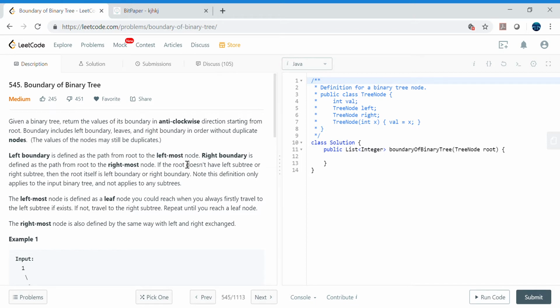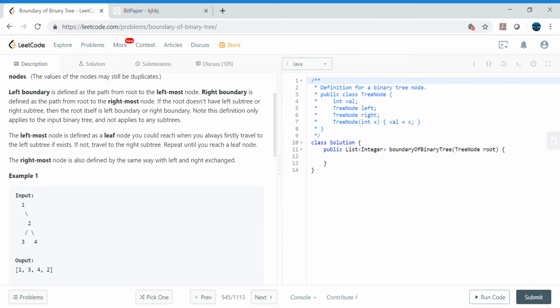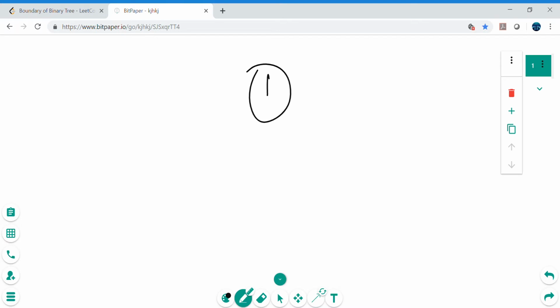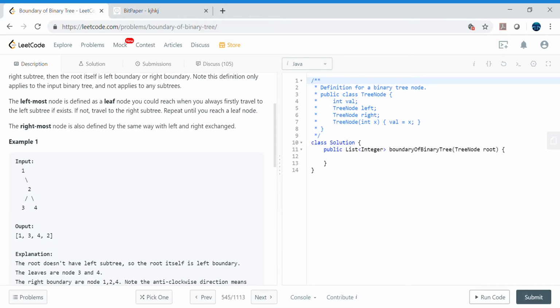Today we will cover this interesting problem called boundary of binary tree. In this problem we have been given one binary tree and we need to return the values of its boundary in anti-clockwise direction. I would rather explain it by drawing a sketch on the whiteboard. I'm not going to read this whole story. The diagram will make it a little bit clearer, so let's directly jump to this example.